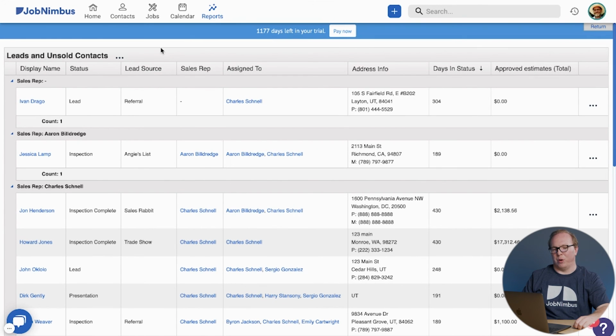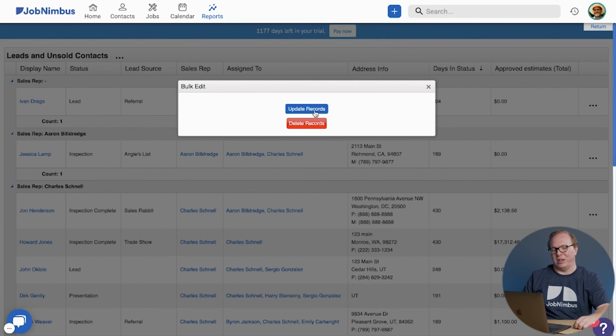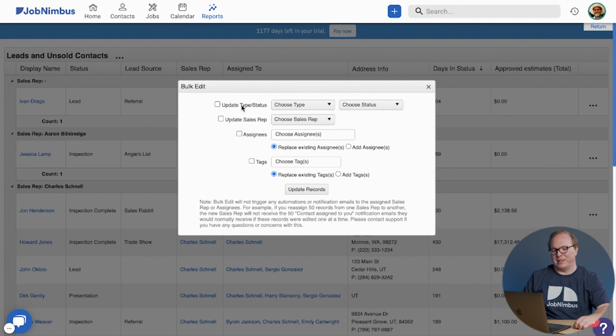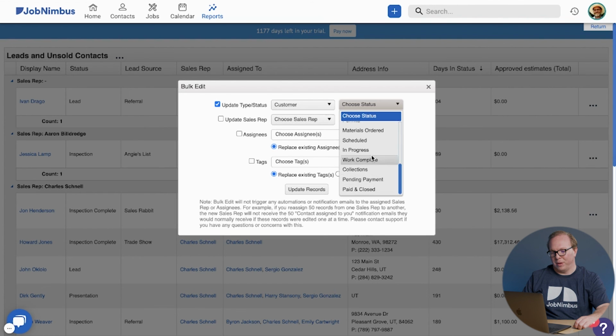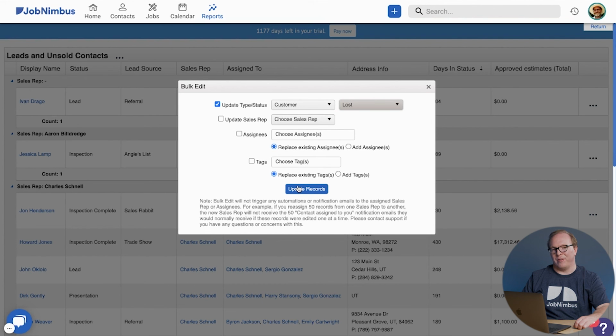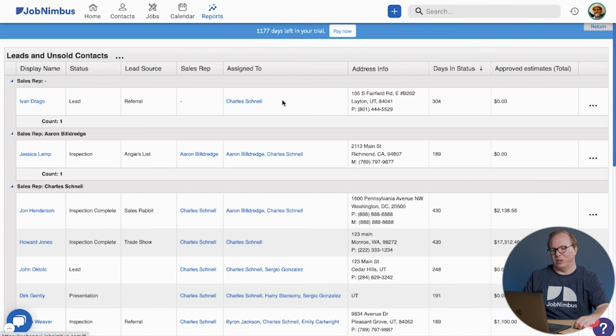Once we've saved the report, we're brought here. We can click on the 3 dots and go in to edit the report again. We can duplicate it and make a second one to work with. We can bulk edit and change all of the information on this report. So if we wanted to take all of these old leads and send them to somewhere like Lost, we could do that right here. And then we wouldn't have to worry about moving the records individually.